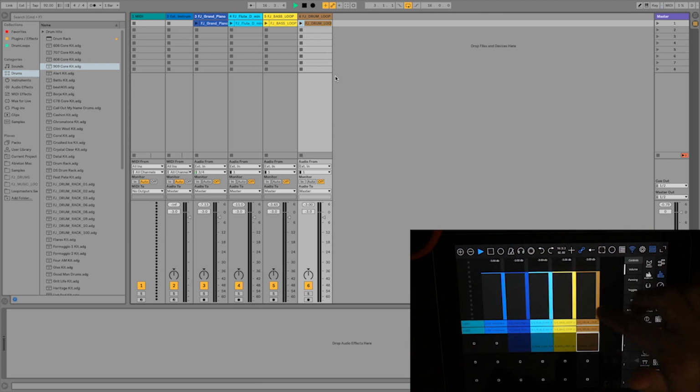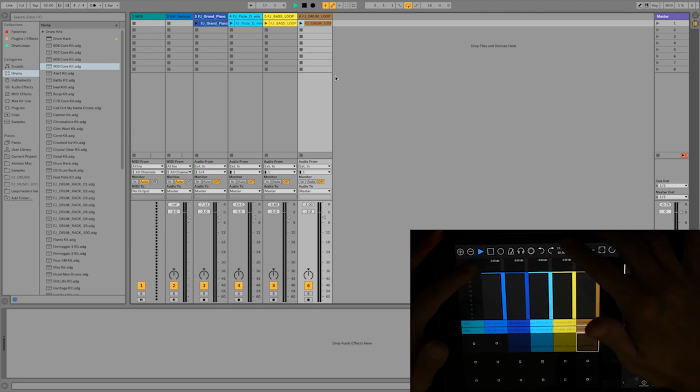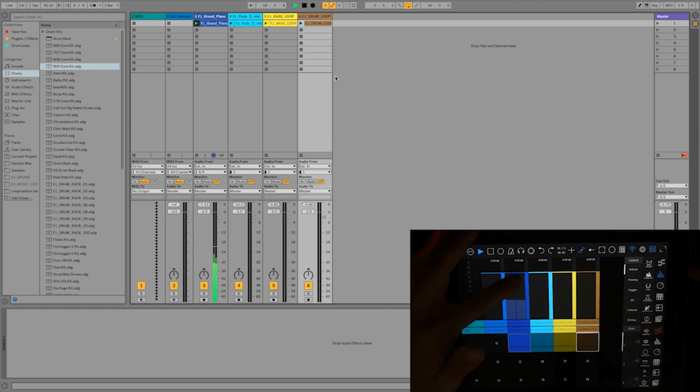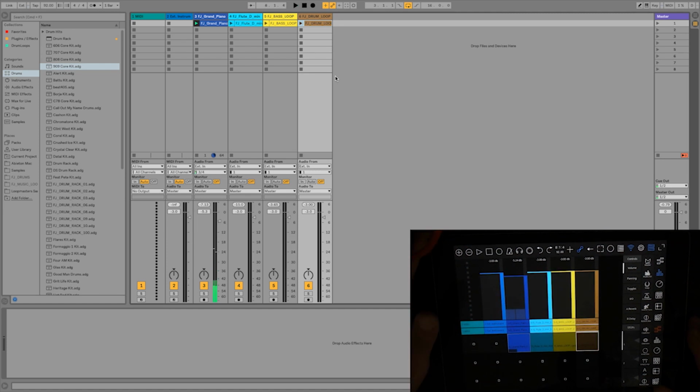Or say if I wanted to control the mixer section, I can do that. Say if I was playing this and I wanted it to fade down, you can control the fader, as you can see on the screen right there. So you can use this as a control surface, like a Mackie control surface. Yeah, that's pretty much it.